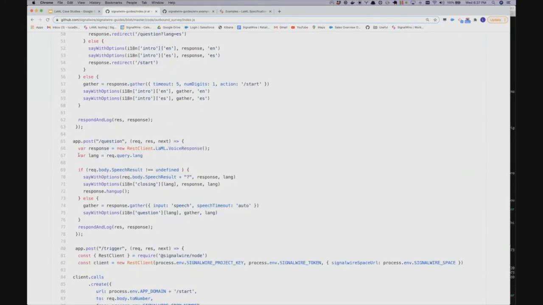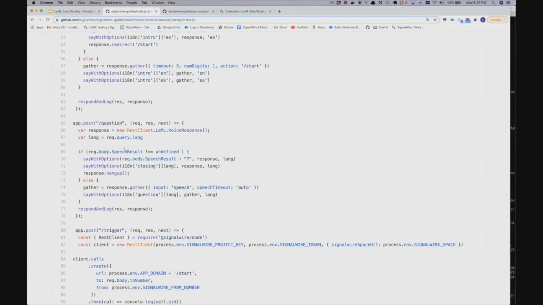First of all, we'll pick the language out of the query string. Then we'll check if there's a speech result, because our speech result is what contains the result of a speech gather. If there's no speech gather yet, we'll ask for the gather. So every action processes its own input. If there's no input yet, it will ask for it. If there's input, it will process it. So let's first start from here.